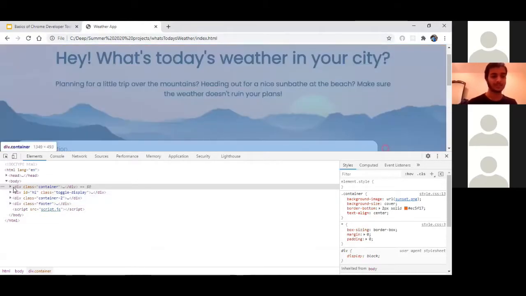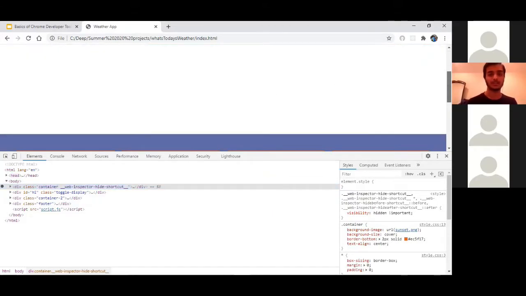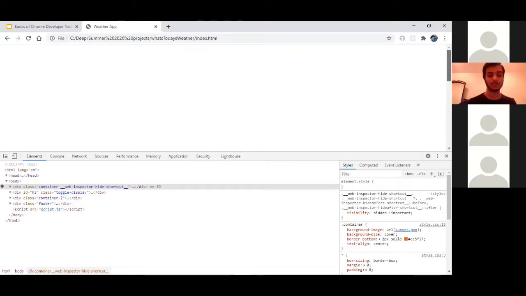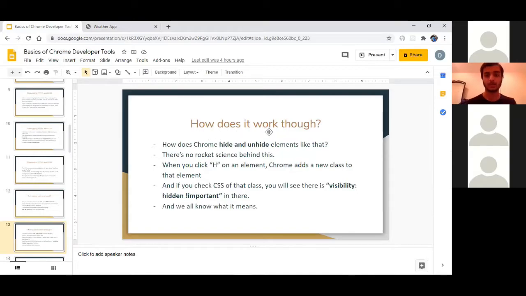So let's say I selected this HTML element and I hit H and it's gone. It will stay there, but I won't be able to see the contents. So how does Chrome do this? How does Chrome DevTools, by simply hitting H on the keyboard, hide and unhide an element? It can be your whole body element itself, or even a particular small element, like a small image or a particular p tag. You can hide anything. So how does it work?